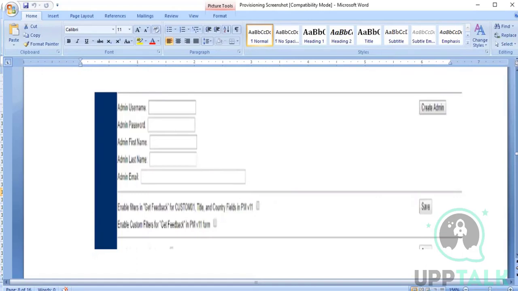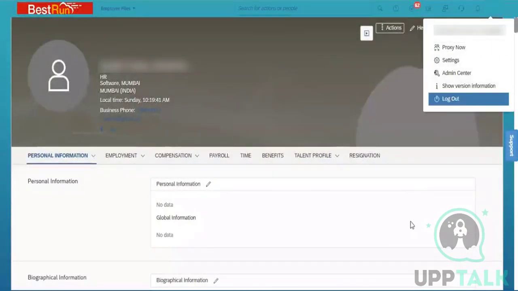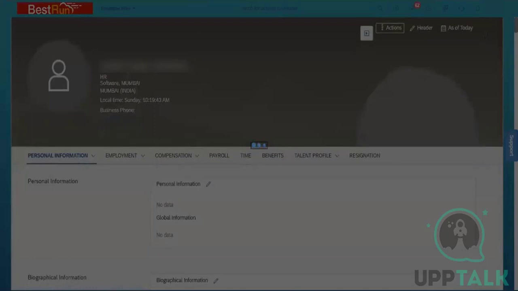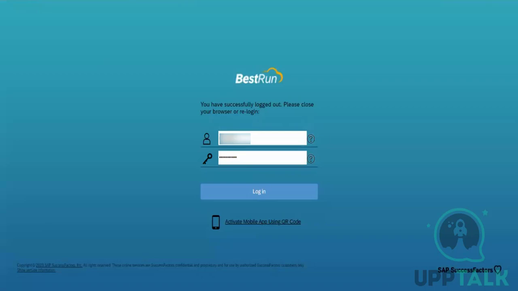Now you can see here we are logging into the instance system. How are you getting the instance system? When I'm just logging out, you will be getting the URL. So this URL and the username you will be getting by email. The URL and the username we will be getting by email.